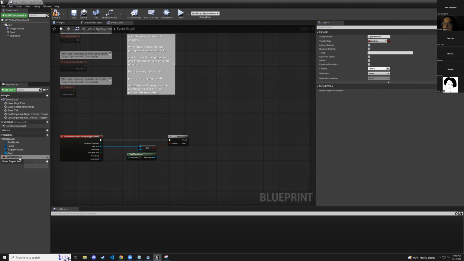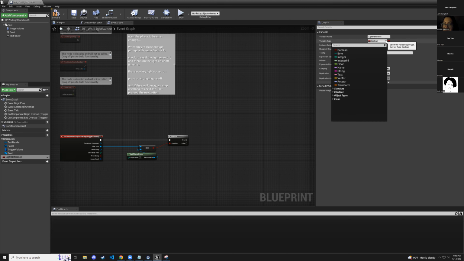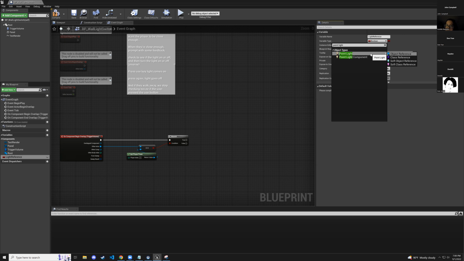With the light reference selected in our variables category, I'm going to go to the details panel, to variable type right here. I'm going to click this down arrow, and it's going to give me a search box. In that search box, I'm going to type in point light. You can see I have two object type references here, point light and point light component. The one I want is point light. When I hover over it, it gives me 4 options. The one I want is object reference, that blue one. This one right here, that's the one I want.